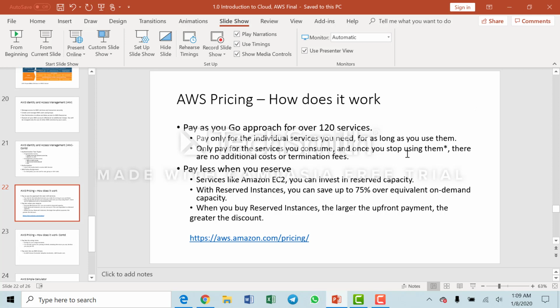There are some services where, even if you stop them, you are still billed. For example, with EC2, even if you stop the instance, because there's a volume attached to it that is still active, you are billed. So not everything falls under this; conditions apply. And pay less when you reserve. There is something called reserved pricing.